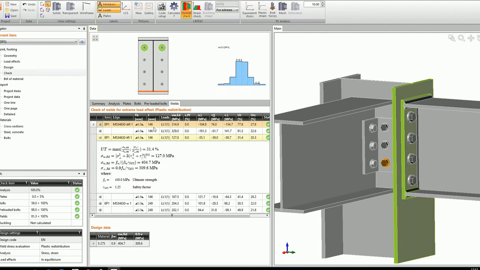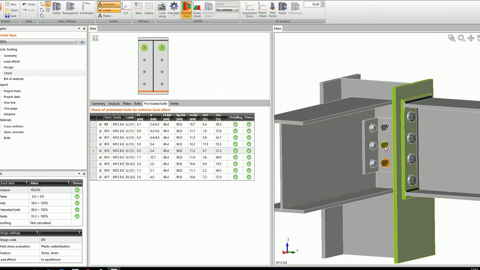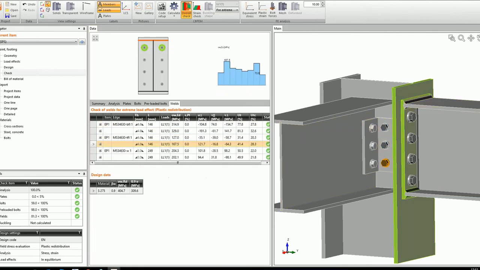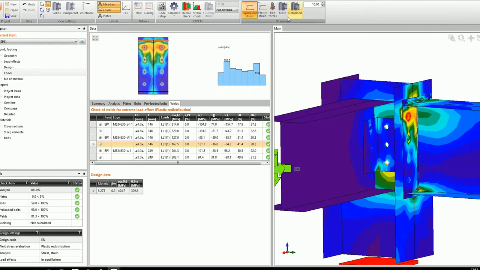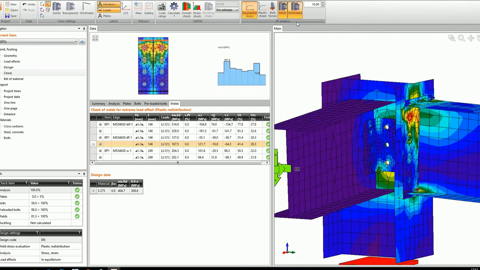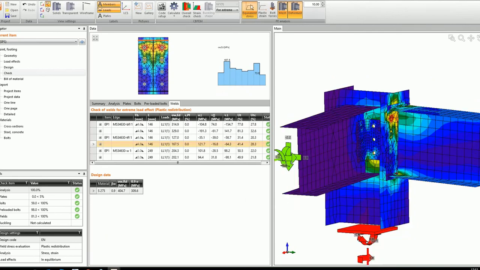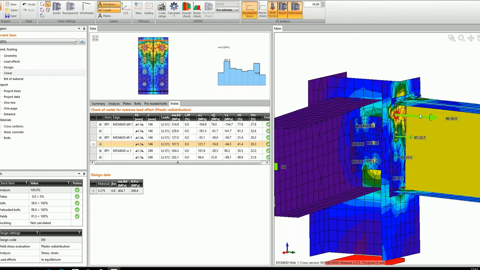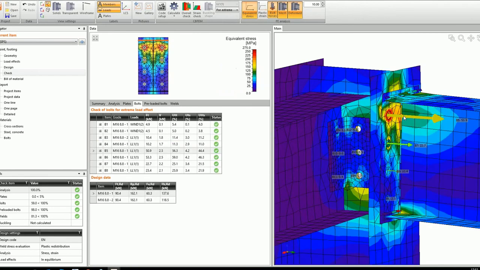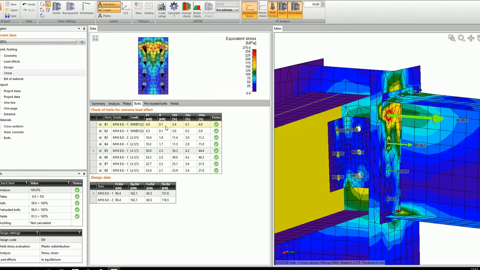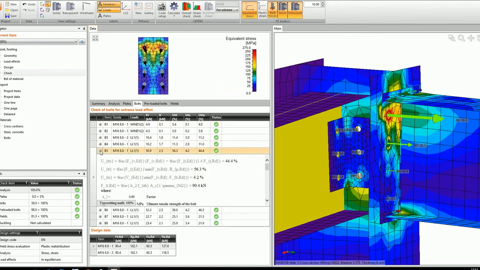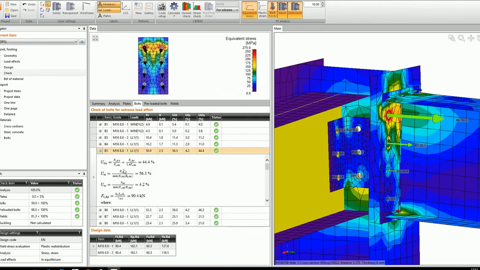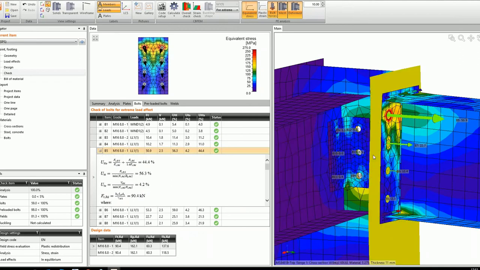So again, you have all the results and tables, formulas from code which are checked for each bolt, for each weld. You can display the stress, and also I can just show the deformed shape, and I can display the bolt forces. So you can see that if I click on the arrow, I'm immediately in the table on the bolt which I just selected, so I can check everything here.